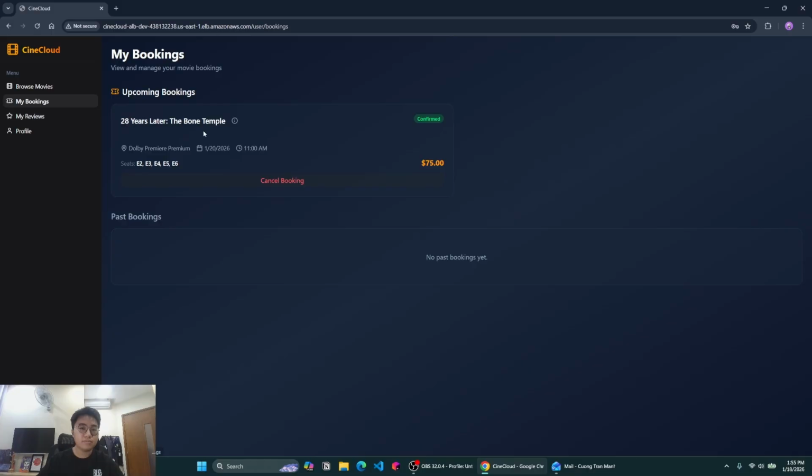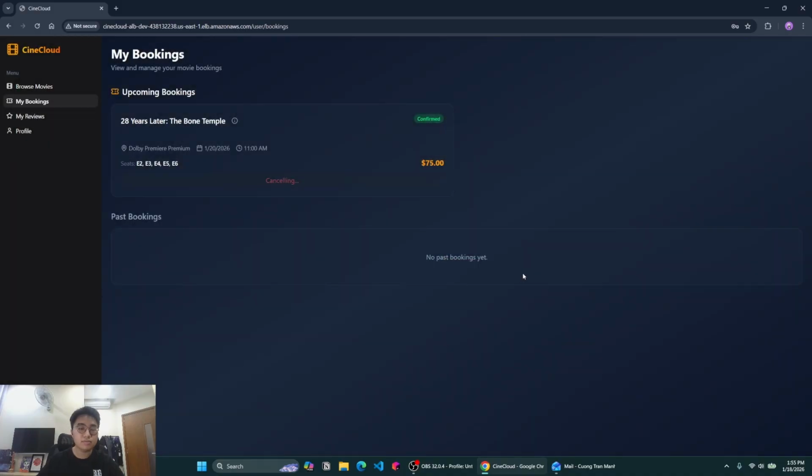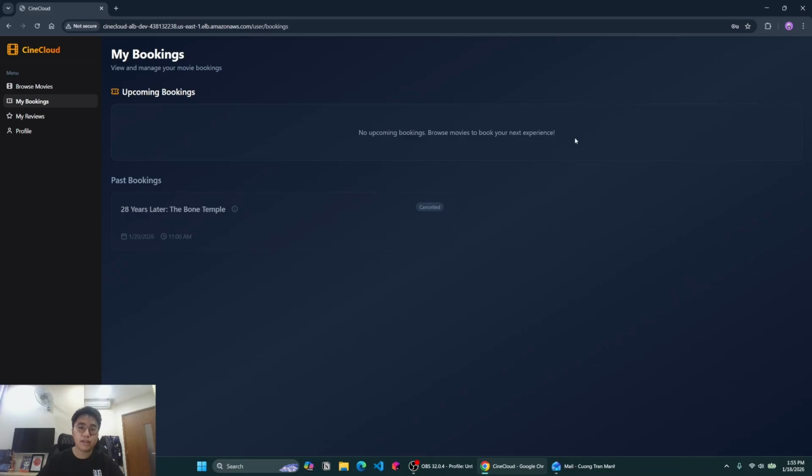Okay, so now for this booking, I will demonstrate how I can cancel a booking. We just need to click on this button, and it will show the cancellation panel, so that we will not make any mistakes when we do something accidental. So I will click on the cancel booking button. Yeah, and so the booking has been cancelled, and will be moved to the past bookings with the status cancelled.